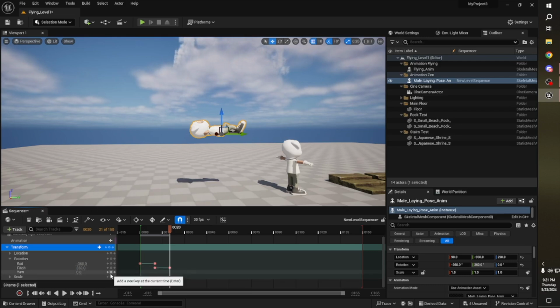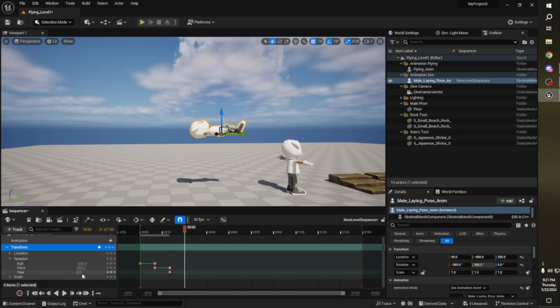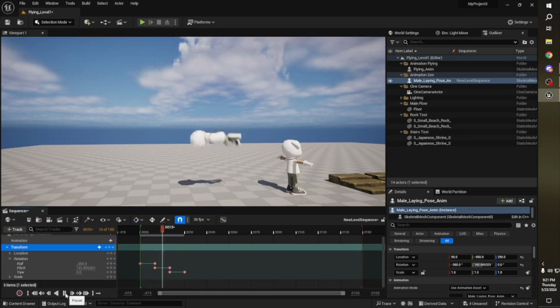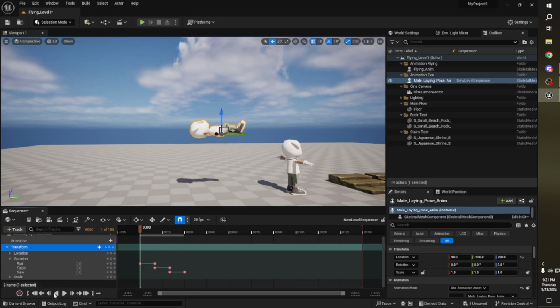In the same fashion, let's hit the transform on yaw, move this a second forward, put 360 on it, and transform. And if we hit play, we have a very simple looped animation on all the axes.